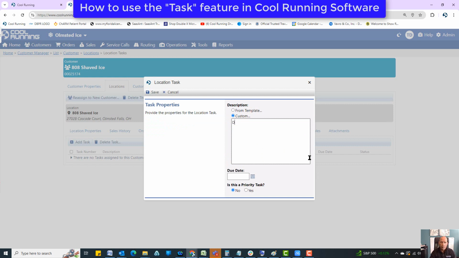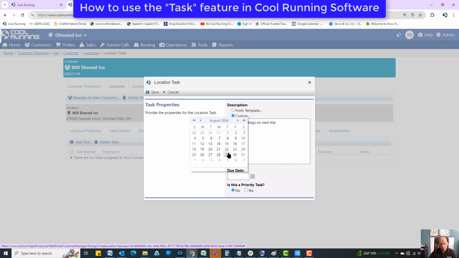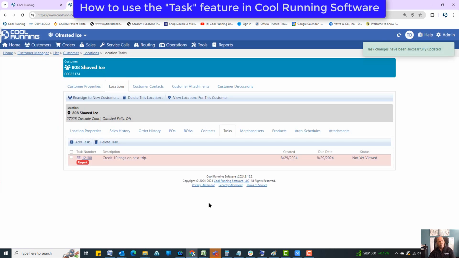I'm going to say credit 10 bags on the next trip. Okay. And I'll put a due date on it for today, and I'll prioritize it. Save. Okay, that task is currently in the system.